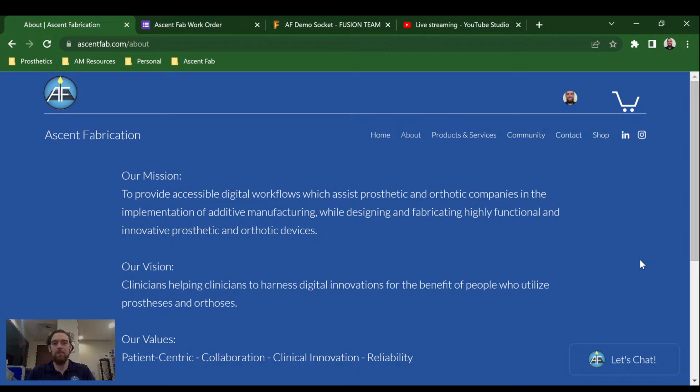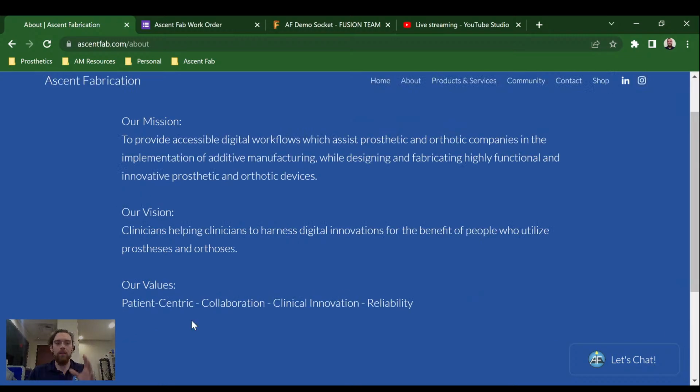So we are extremely patient-centric here at Ascent Fab, and I'm a clinician myself. I've been in clinical practice for a few years before I started Ascent Fab. I plan on continuing clinical practice through Ascent Fab in the future in various ways. So we really understand the clinical needs of your patient, your clinical needs as a clinician in the field, as well as what your technical staff is dealing with behind the scenes. And some of our values here, again, being patient-centric, collaboration, clinical innovation, and reliability.